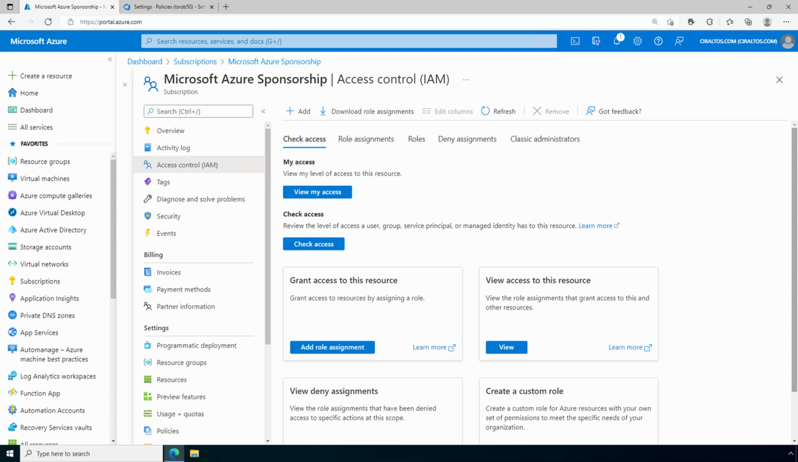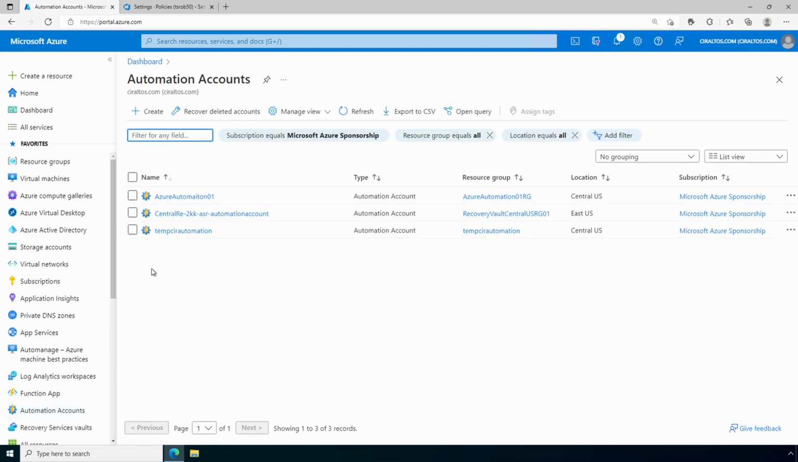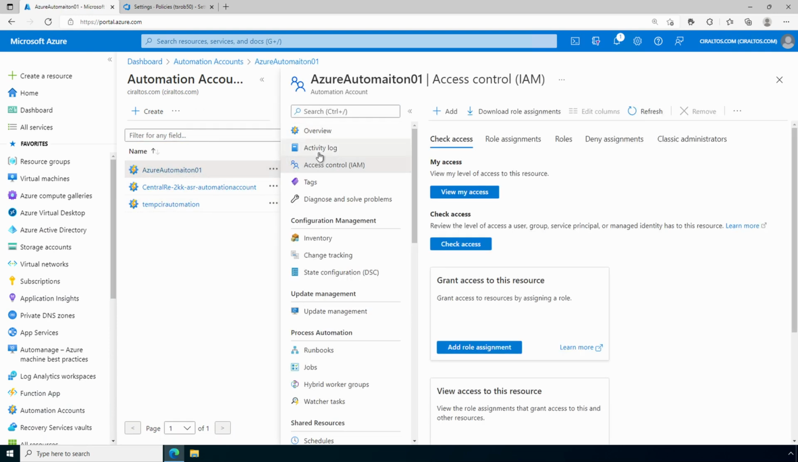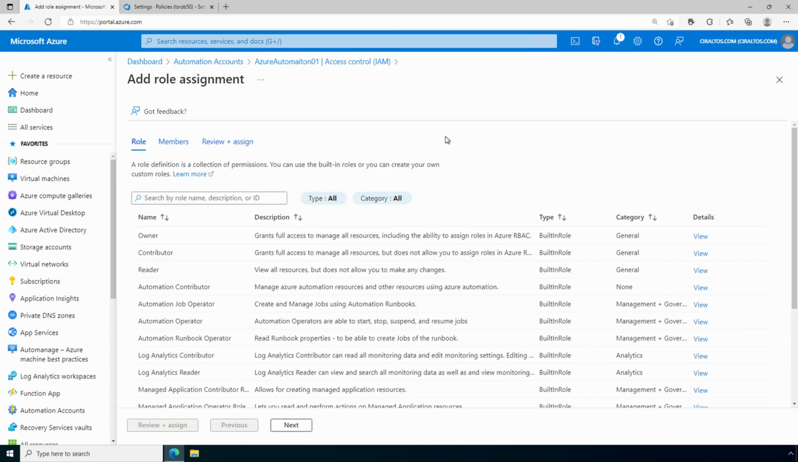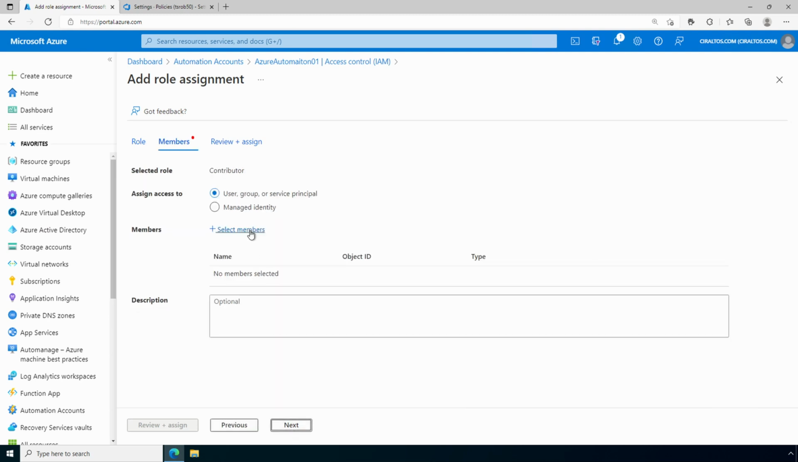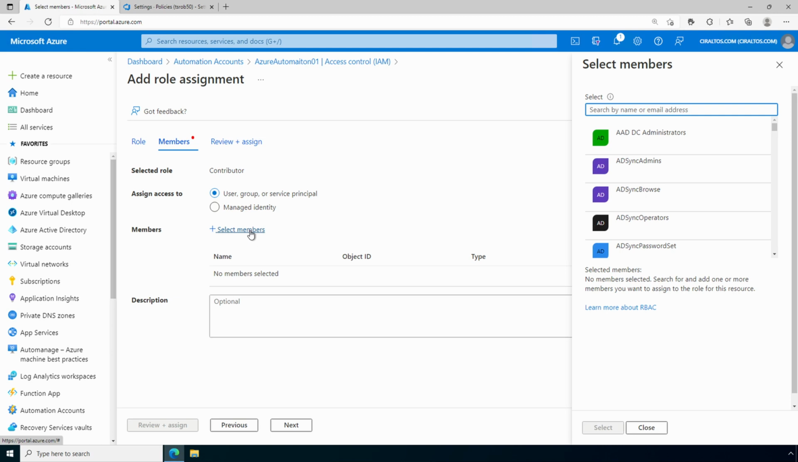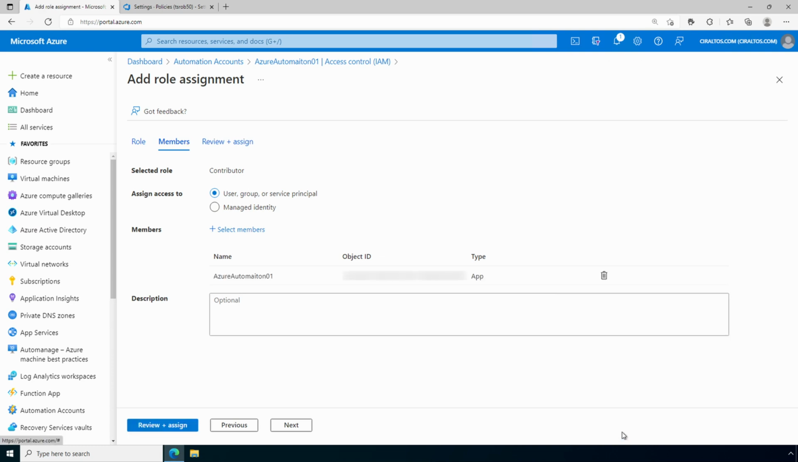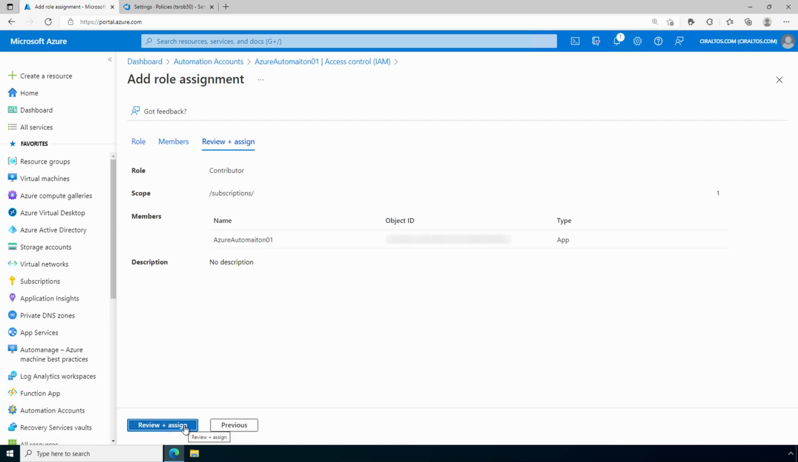Let's go to the automation account. We'll go to access control. Add a role assignment. Select contributor. Select members, and we'll search for that managed identity again, same name as the account if you're using system assigned managed identities. And again, if you're using a user assigned managed identity, you'll have to select that. Let's go to review and assign and assign that role.